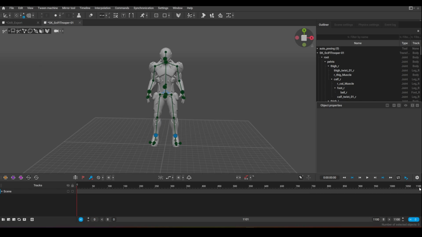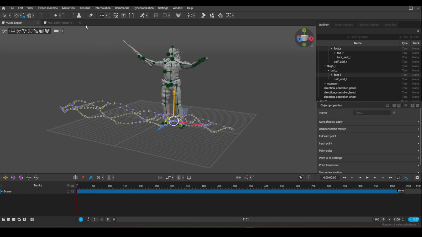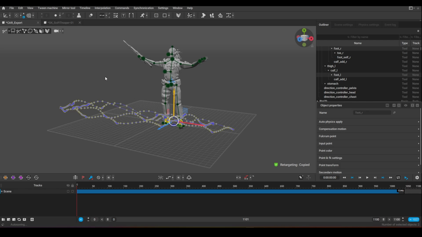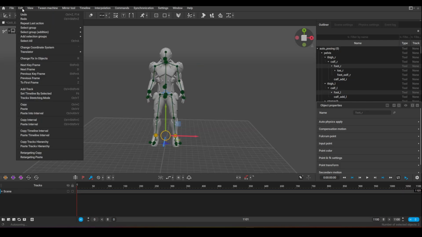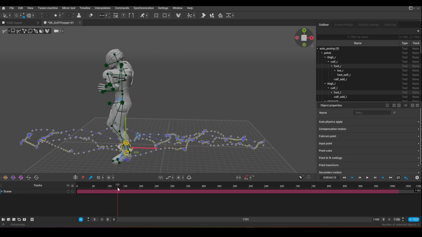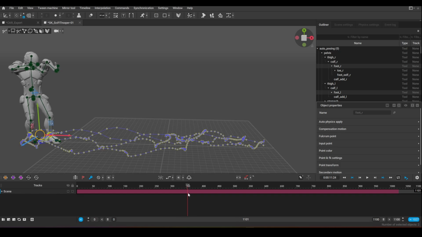Okay, so let's try this again. I'm going to try it this way. I select my timeline. Here's my character. I'm going to edit, retarget, copy. Great. Copied. Edit, retarget, paste. Let's see if this works. And there we go. Oh my word. Okay, I'll fix that. But from the arms not working to the arms working.